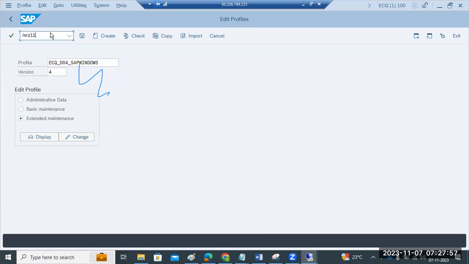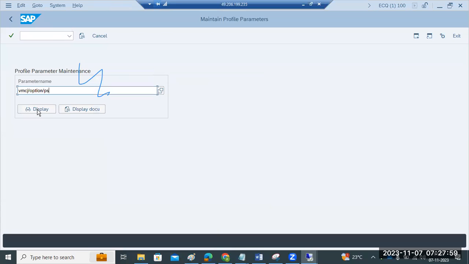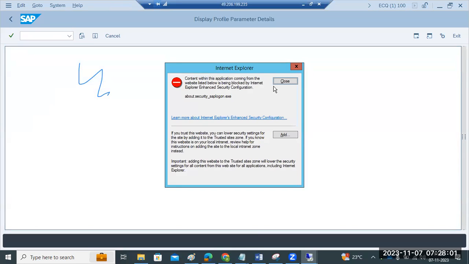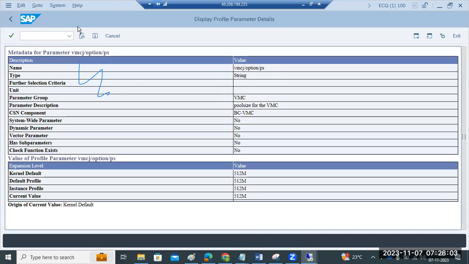Go to RZ11 here, right? Parameter value, click on display. So is this a static or dynamic parameter? This is a static parameter only. Why? Because here there is no change option. If the change value option is coming from here, we can change it, but these are only temporary.